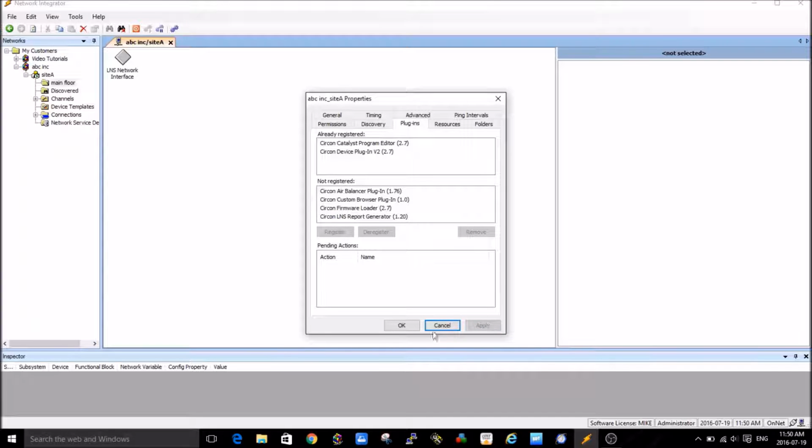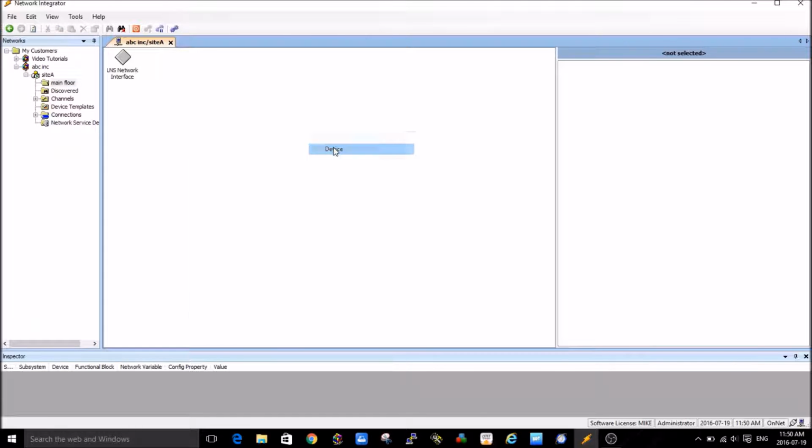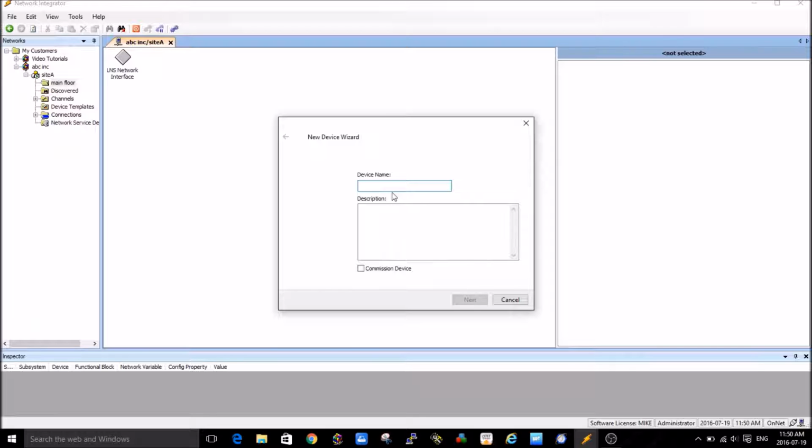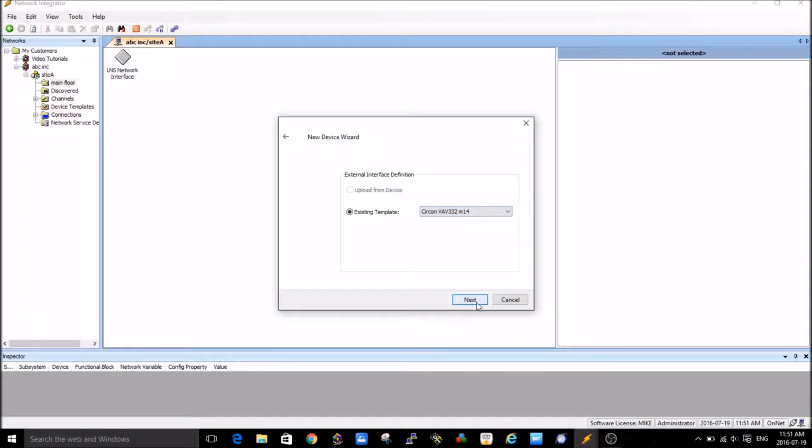That's pretty quick. So I'm done. Now, once I go in here and click on a new device, let's do that, and give it a name, say VAV1, for example. I'm not going to commission it at this stage because I don't have anything hooked up. I just want to show you that registering the plugins gives you all these templates that you can choose from. For a VAV, I'm going to install a VAV 332, and I'm going to choose the latest one, which is version 14.